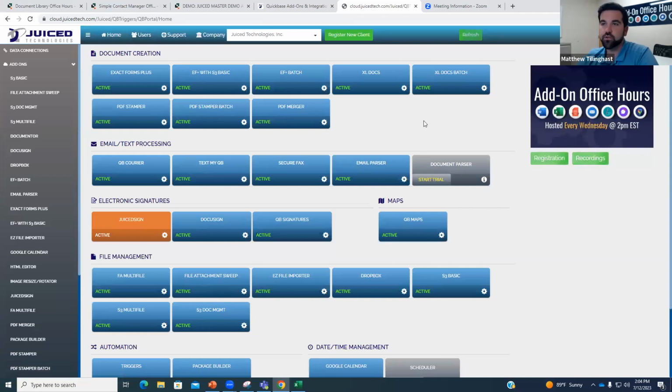But once you're in the Juice Cloud, obviously it's in all likelihood not going to show all of these as active, but you will probably see Excel Docs batch over here. And if you already subscribe to Excel Docs and you don't use Excel Docs batch, I just want you to know that this is included in your subscription.